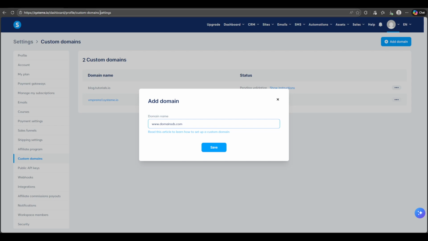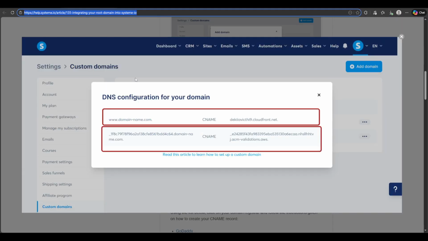Systeme.io will now generate the DNS records needed to link your domain. You'll typically see either a CNAME or an A record, sometimes both, depending on how your domain is set up. A quick primer: a CNAME record points one name to another name, often used for subdomains such as www. An A record points your domain directly to an IP address. Systeme.io tells you precisely which record types, names, and values to use.